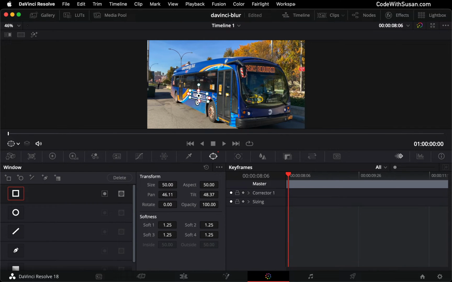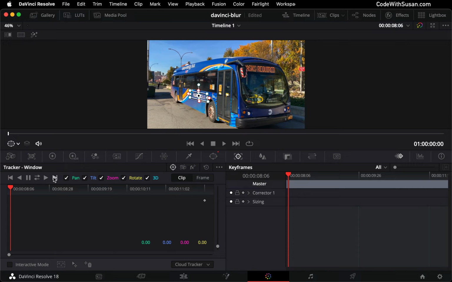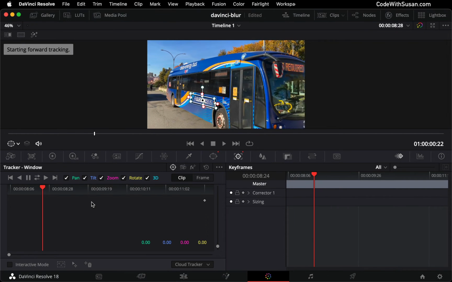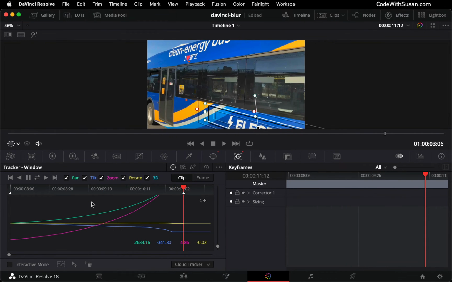Next, I need this window to follow that text, so I'm going to switch over to the tracker window as indicated by this crosshair, and I'm going to press track forward, and it's going to collect the data it needs to follow that text. And with that tracked, I'm going to move over to the blur options as indicated by the droplet and the triangle.